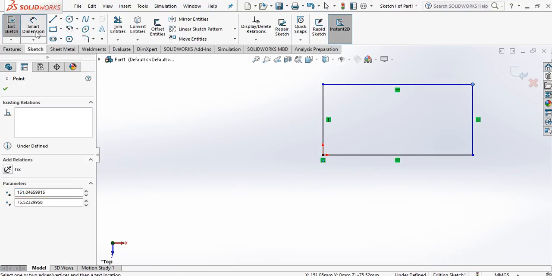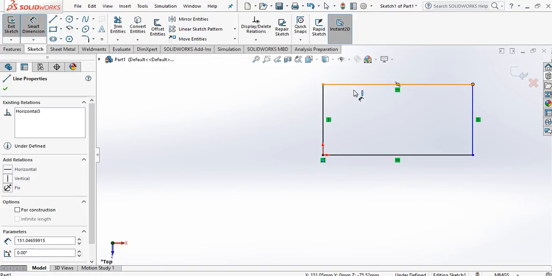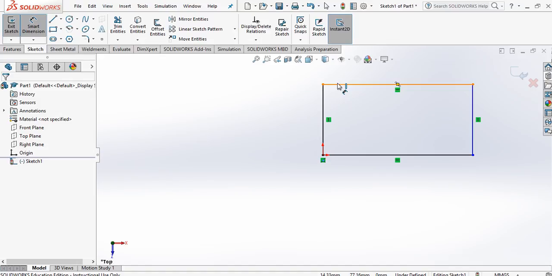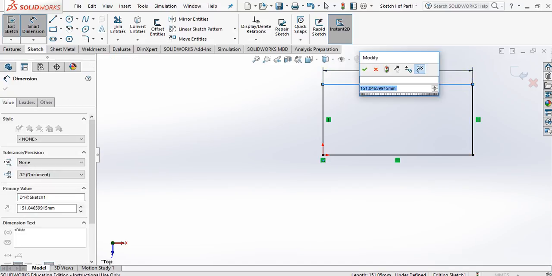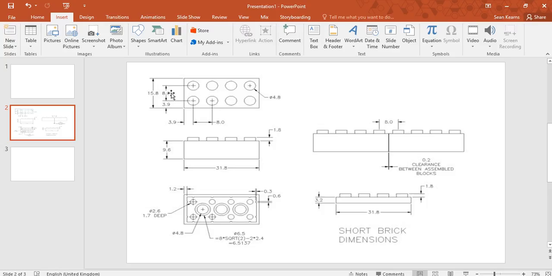So we're going to use Smart Dimension, which is a very important tool. And you can take any one of these lines here and you can dimension them. Okay, and we've got the dimensions here. I've pulled these dimensions off the internet. A simple Google search will find these for you. And I've got 31.8 by 15.8. So I'm going to start with that.